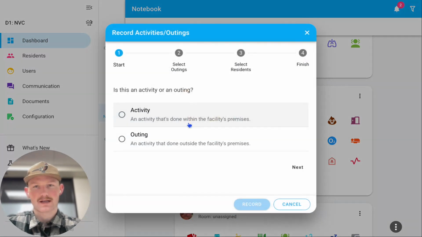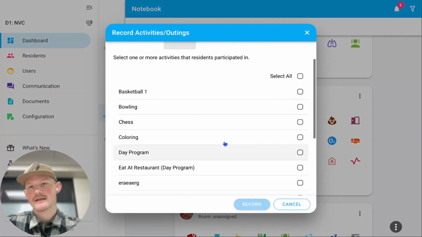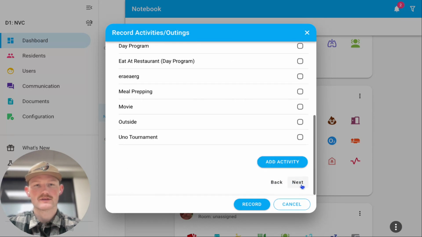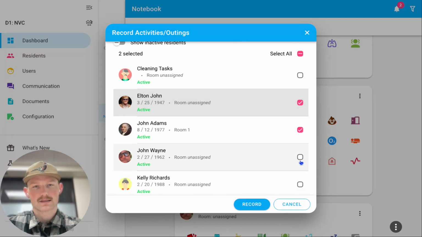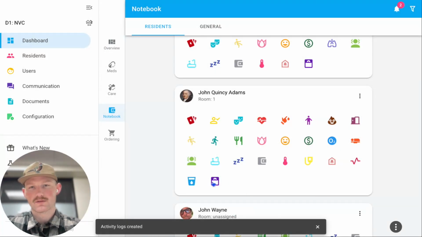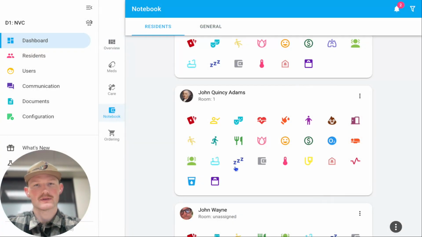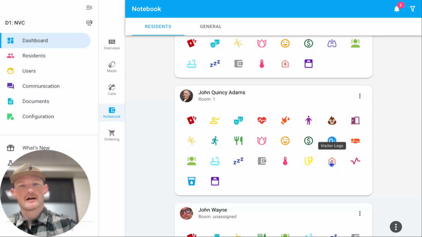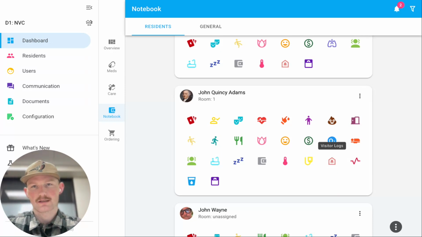There's a spot for activities and outings. So you can say, they did chess, and then you can choose who did that activity. Let's say it was these 3 clients, click record, and that'll save. You can do monthly weights as an example. You can do showers. Elopements, if you have ladies, you can do menstrual logs. There's a visitor log to log who's visiting the clients.